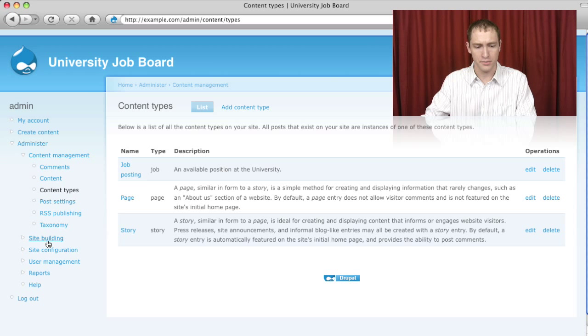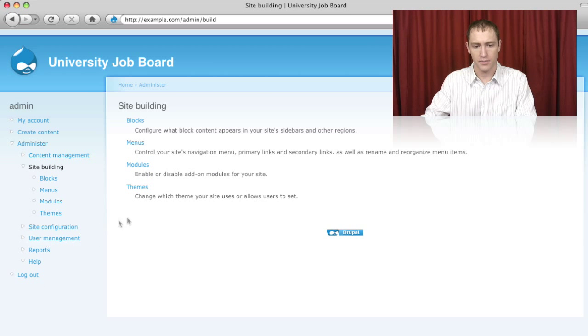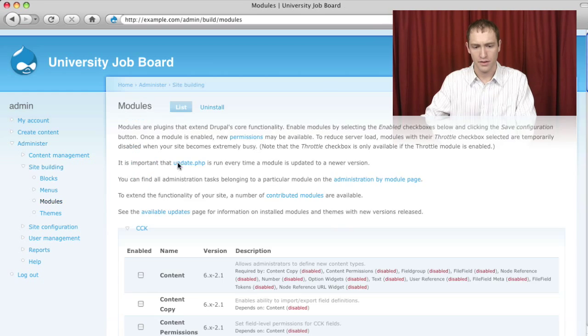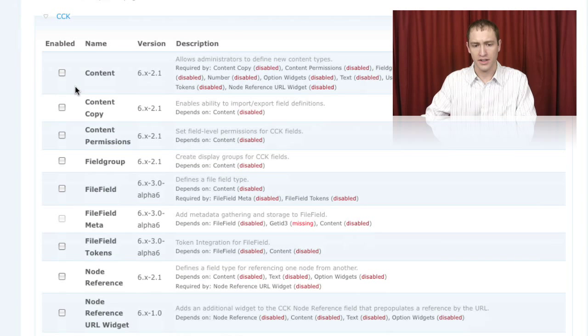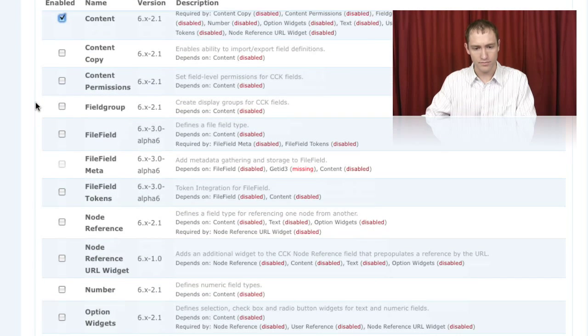So let's visit the Modules page, Administer, Site Building, Modules. And then within the CCK section, we can turn on the Content module and necessary fields so that we can add different fields to any different content type. So we need to turn on the Content module, which is the central module of CCK, which provides the necessary functions for all these other modules that are dependent on it.